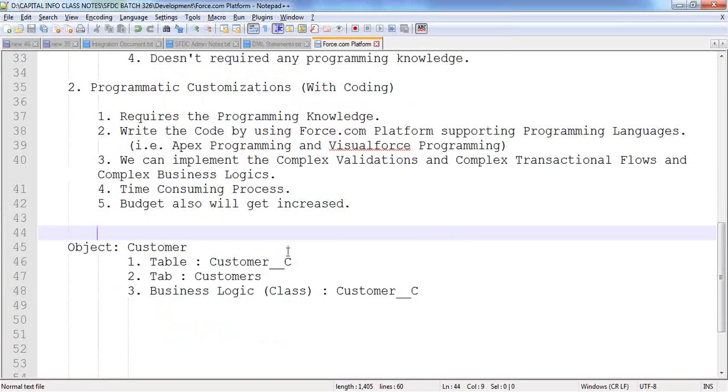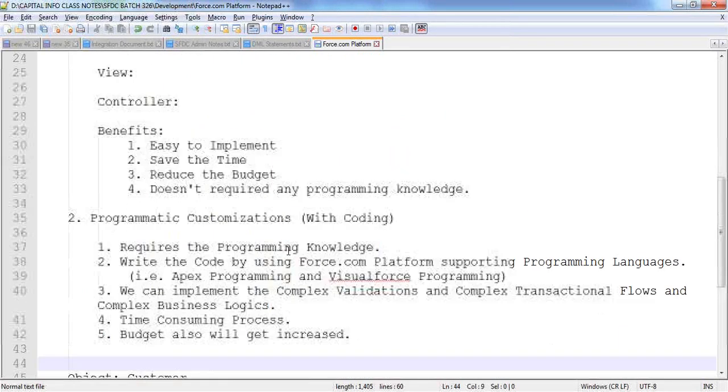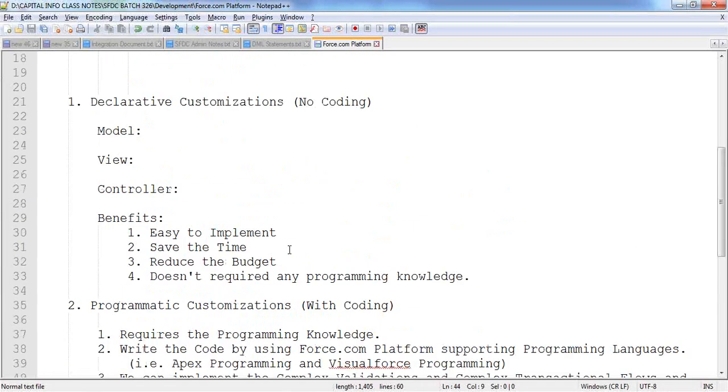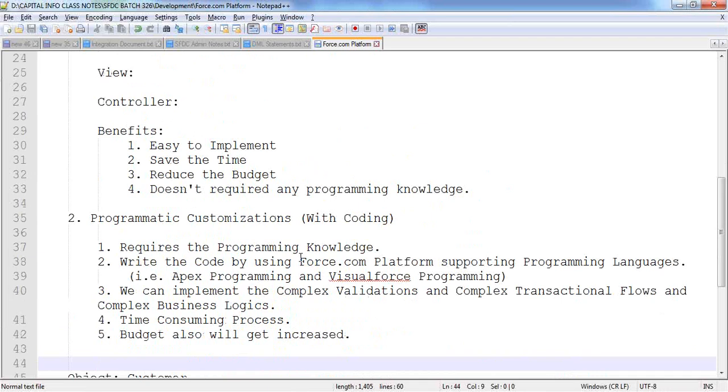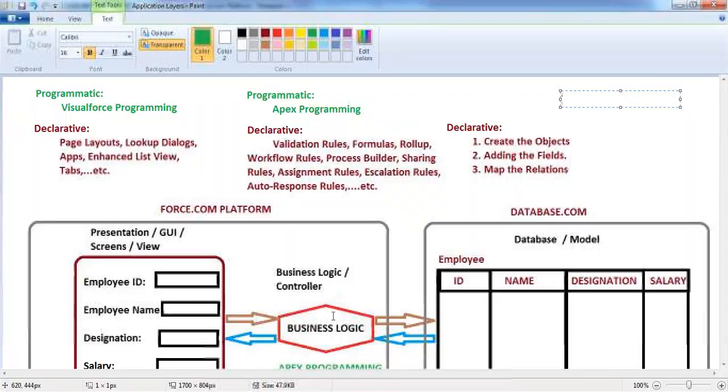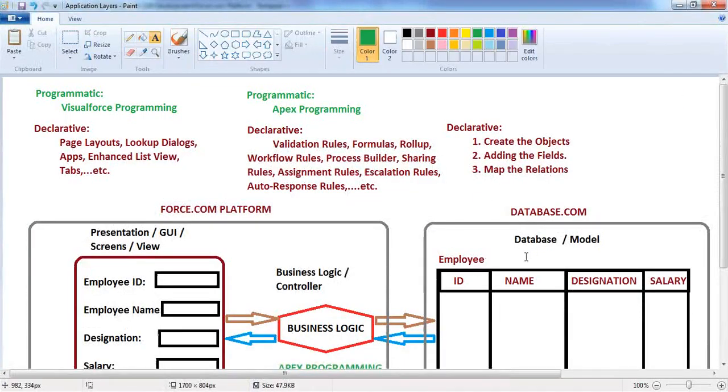So this is a major difference between declarative customizations and programmatic customizations. Declarative customizations can be done with the help of mouse pointers. As of now, through mouse pointers, we have implemented so many things: the database, nothing but the model part, and then the view part, and business logics also. But sometimes, if you want to go beyond these things, then we can go with programmatic customization. To implement your own customized user interfaces, we can go with Visualforce programming. To design your own custom business logic, we use Apex programming here. The database is the same, two mechanisms, by using standard navigation and Schema Builder here.